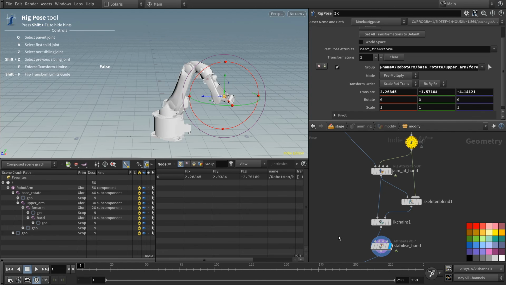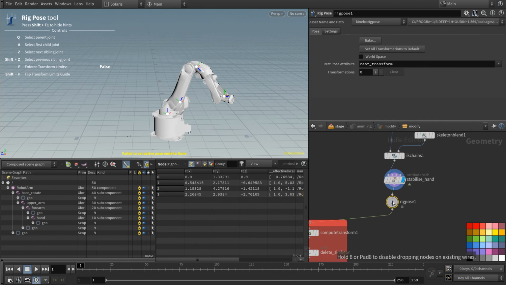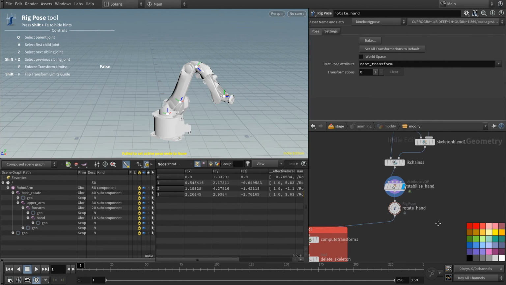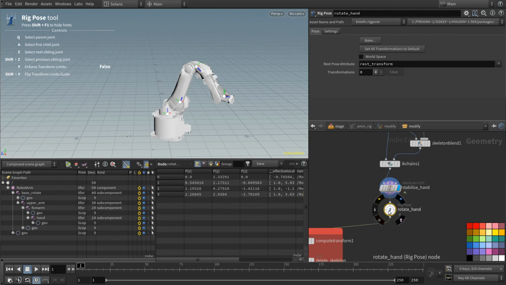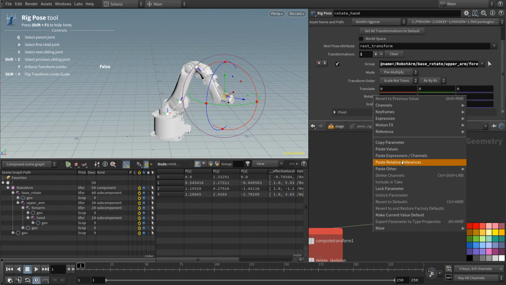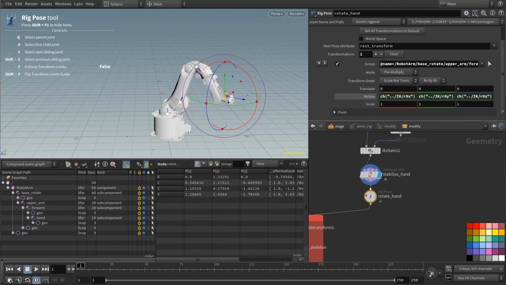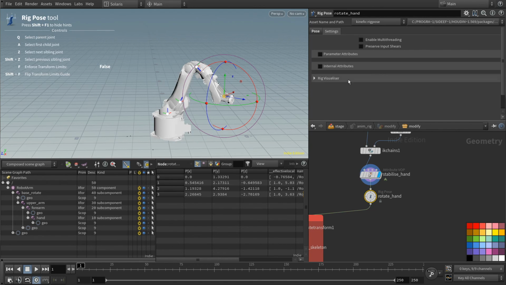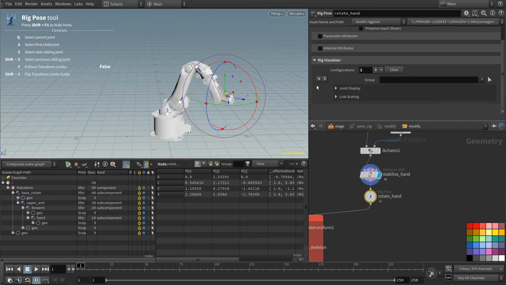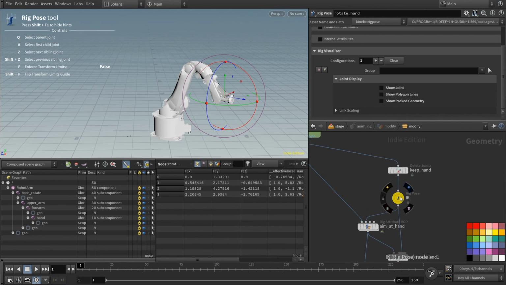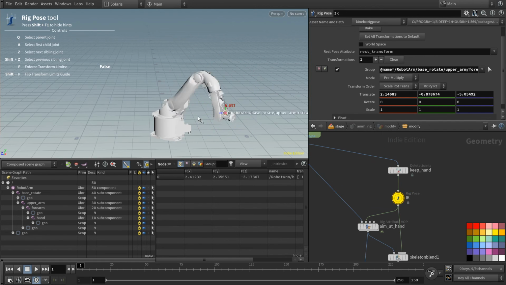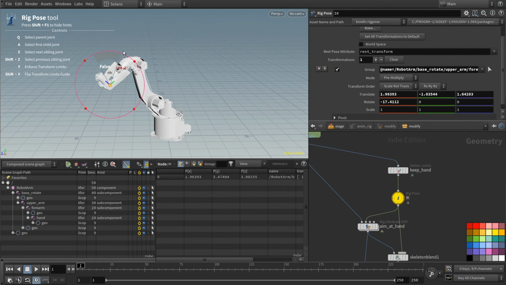And now that it is stabilized, we can control it with another rig pose. For simplicity, let's copy our rotation from our IK rig pose onto the rotate hand rig pose and paste relative references. And if we want to include this in a rig HDA later on, it's good practice to go to settings, rig visualizer, add a configuration, and under joint display, turn all these off. And that way they won't show up. And now in this IK, we can animate it around and we can control our rotation.